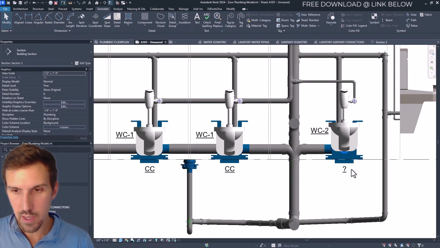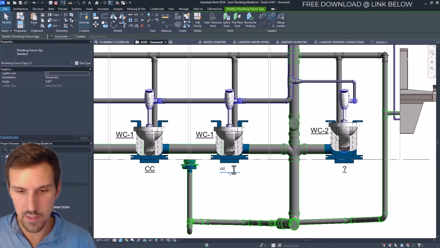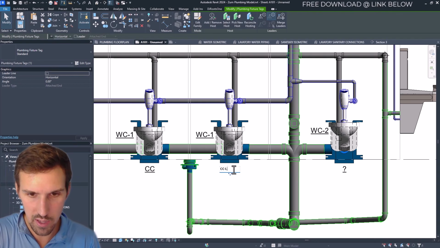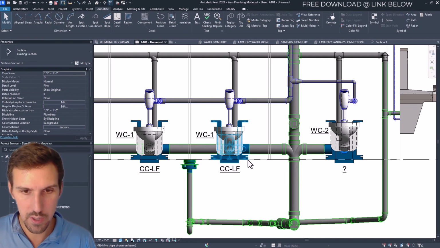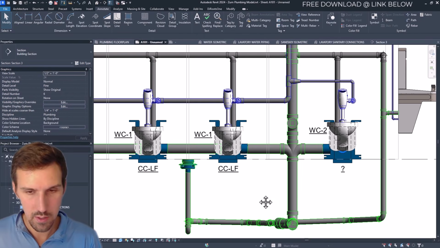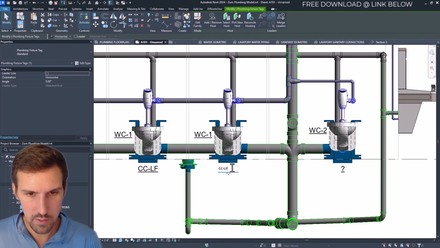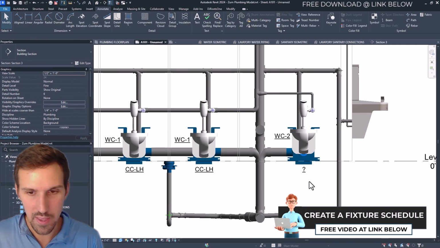Now here's the thing. This closet carrier actually is a different type of carrier than this one. So maybe we want to label this one as left hand. So -LF. I believe that's the left hand one. Let's double check that. So if we click on this guy, you can see the L right here. It's a left hand. And then, oh, I should say LH. And look at that. They all update automatically. That's why I love Revit.